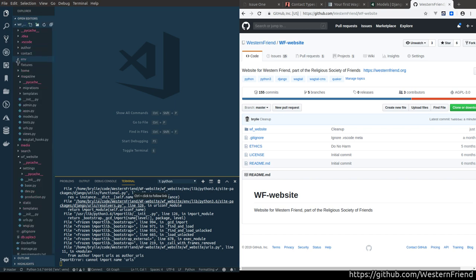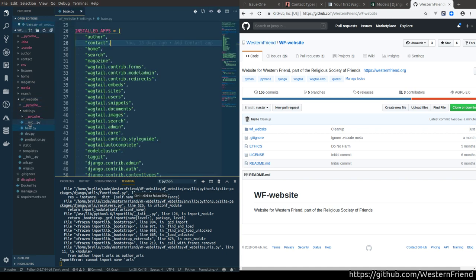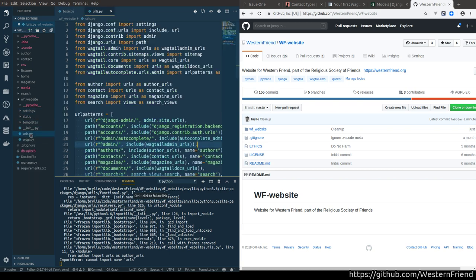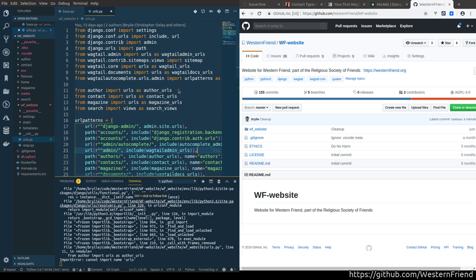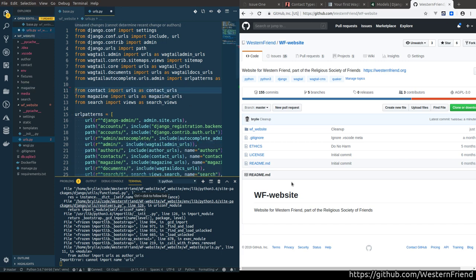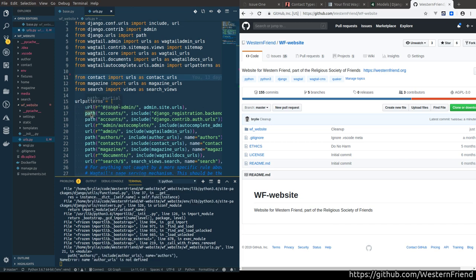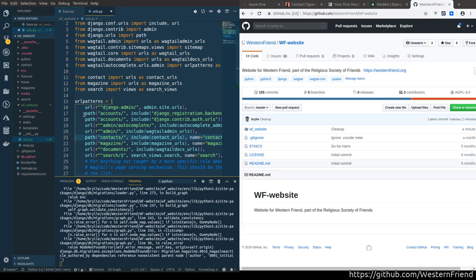So, settings. No. URLs. Let's see, Visual Studio Code, VS Code, cut line. Let's just Control X. And then settings. I'm just gonna push this directly to master branch since we're prototyping here.